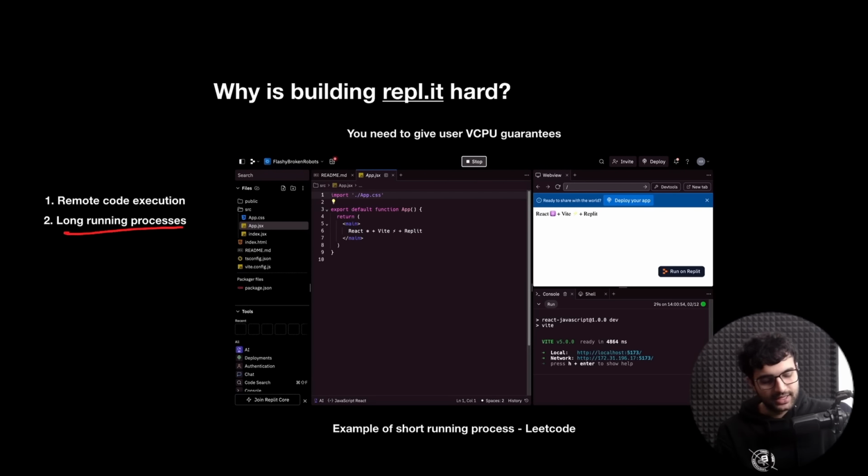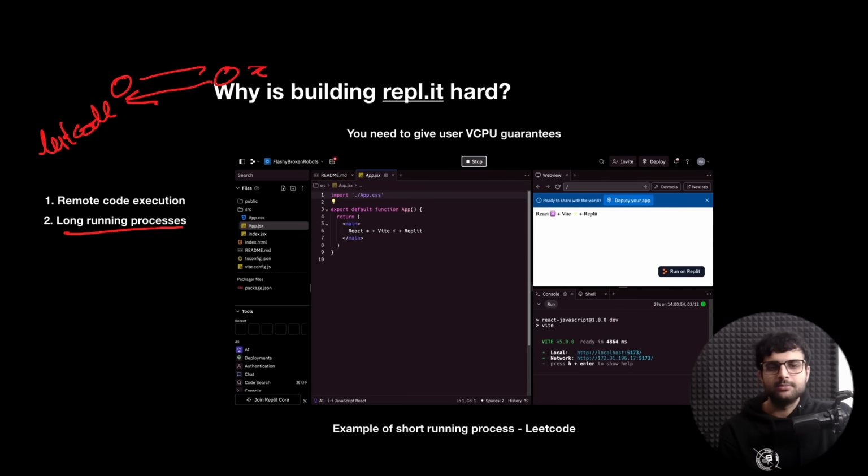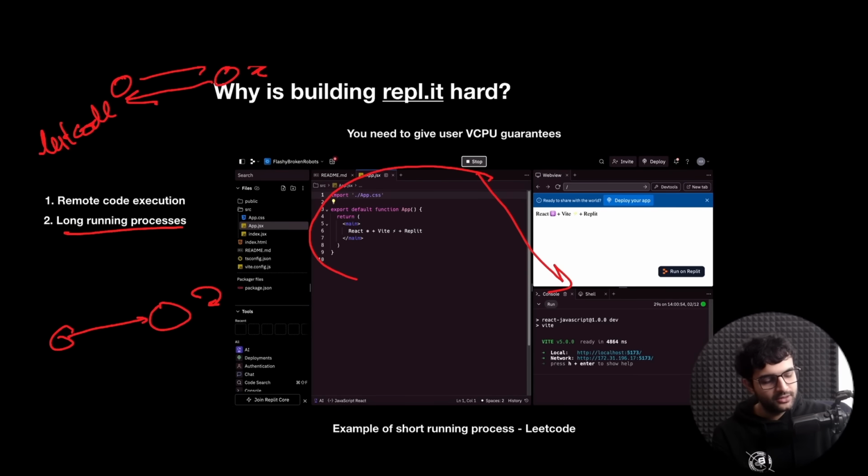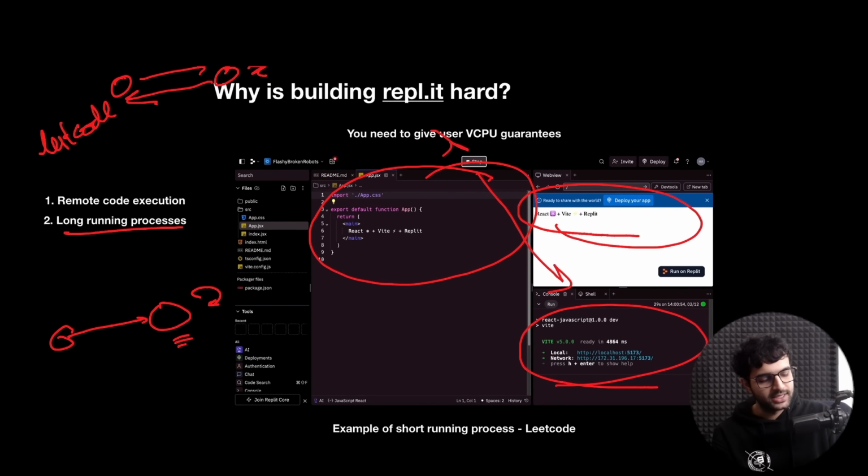Long running processes. As I said, LeetCode is much simpler to build compared to this, because when you're on LeetCode, you simply send a code base over to a server and the server runs it and responds back. That's much easier to build compared to a long running process. You send some code to a server and the server needs to run it for an hour, for 2 hours, for the complete duration of while you are here. The server needs to have some resource for you ready that you can interact with through this terminal, a website that is hosted for you until you're on this page, until you click on the stop button. That's the second reason why it's very hard to build.